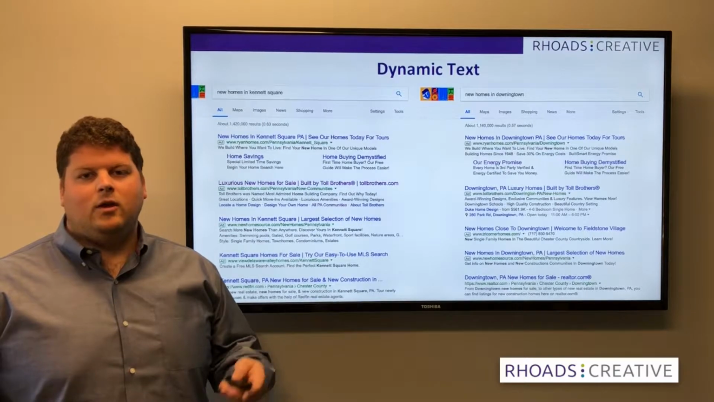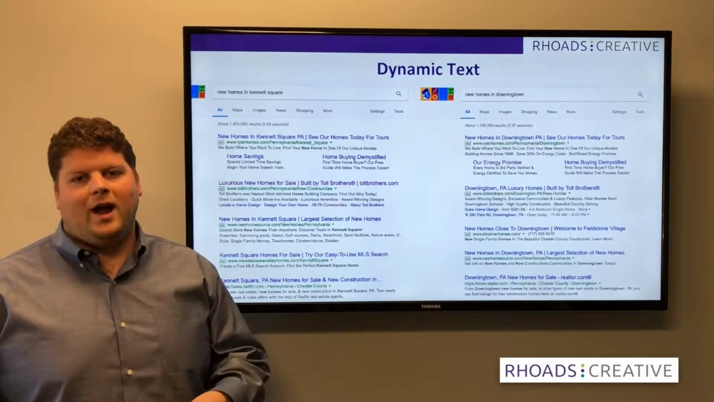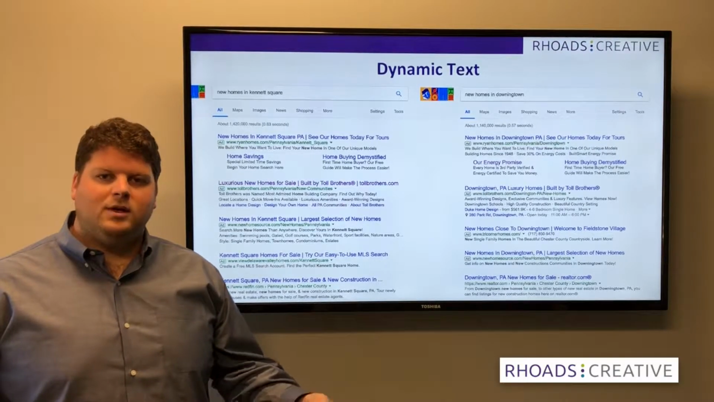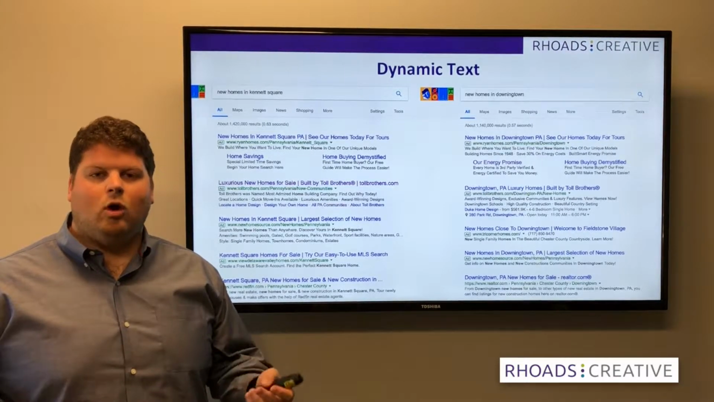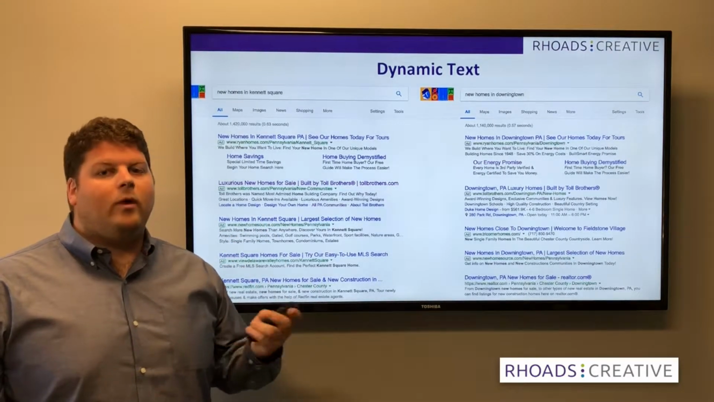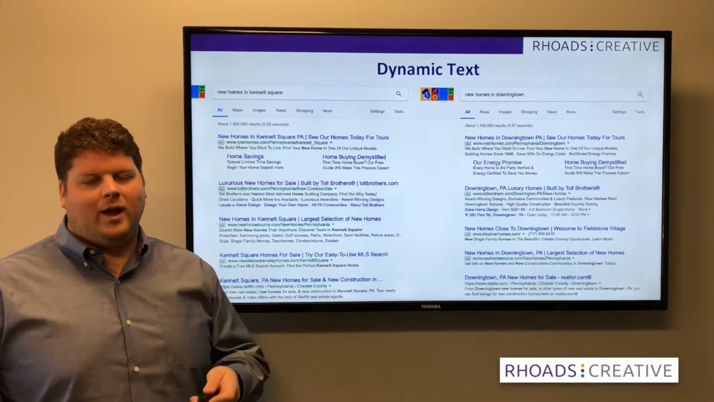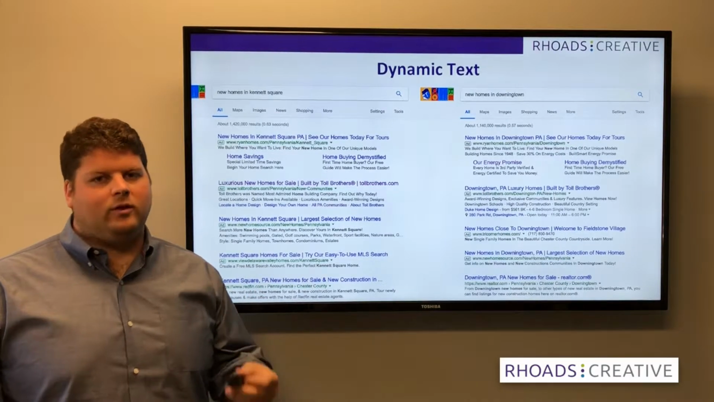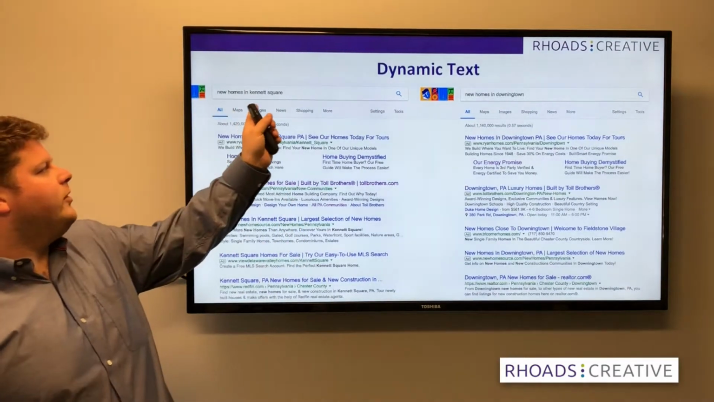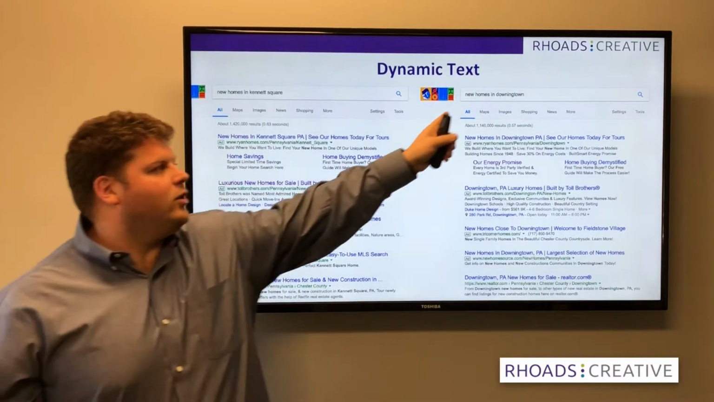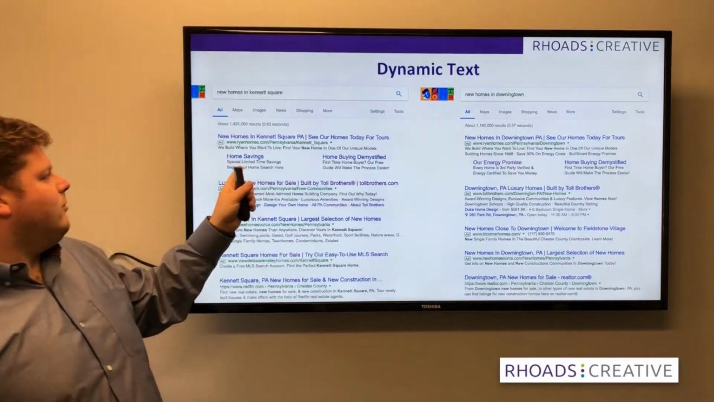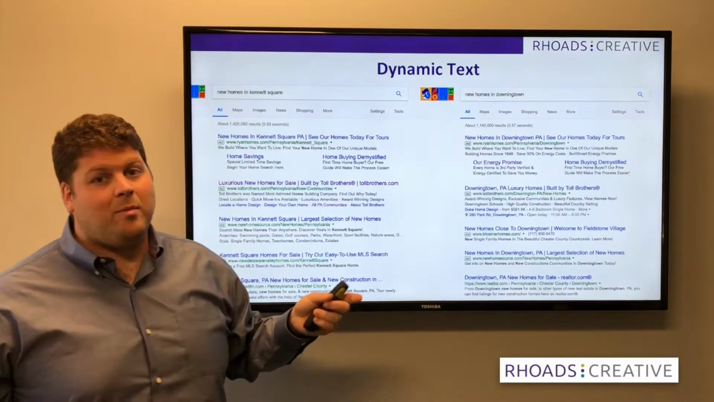Dynamic text is used when you want to put in your ad what is searched. And what we mean by that is, for example, say my ad says new homes in PA, but PA is the dynamic text. What that means is that PA will be replaced by whatever town that person is searching for. For example, you can see here, there's a new homes in Kennett Square search and a new homes in Downingtown search.